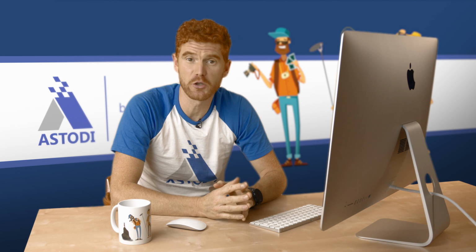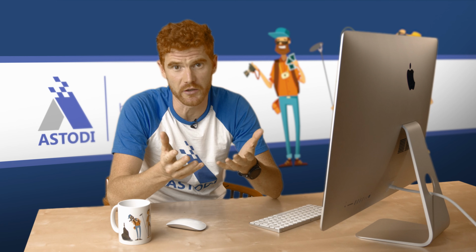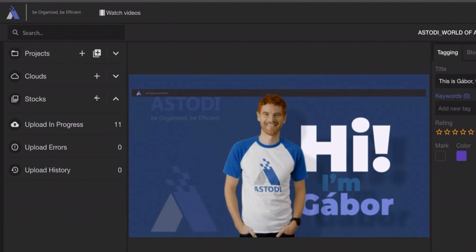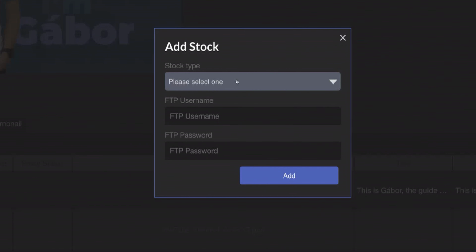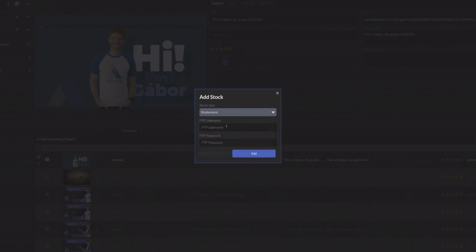First of all, you have to connect the stock sites where you have already registered to Astodi. To do this, just click the plus icon beside Stocks here in the sidebar. Then select the stock agency from the drop-down menu and type in your FTP username and password. After clicking Add, the stock site will be added to your Astodi account.